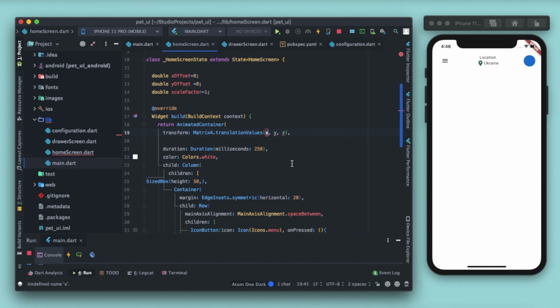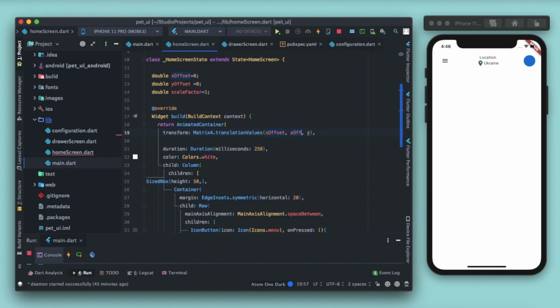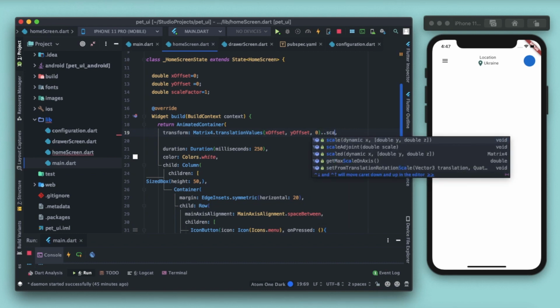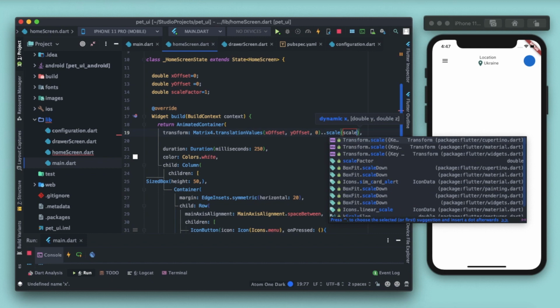So for x, it will be x offset. For y, it will be y offset. Sorry, it is y. And for the z, it will be 0. That is, for the z axis, I don't want it to be translated. We are not playing with any 3D kind of stuff. And next thing is, I want it to scale. So you can always scale your widgets. For the scale factor, it will be scale factor, right?